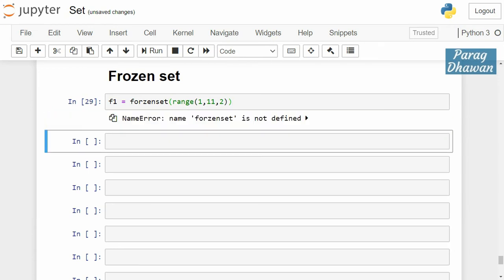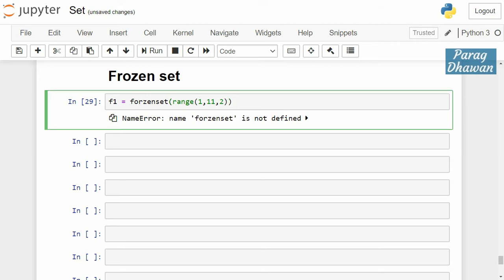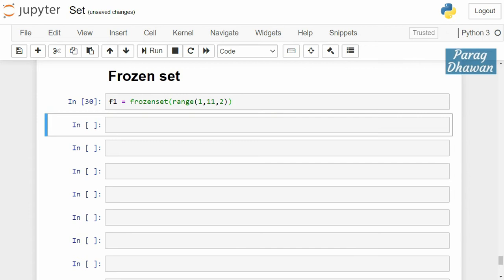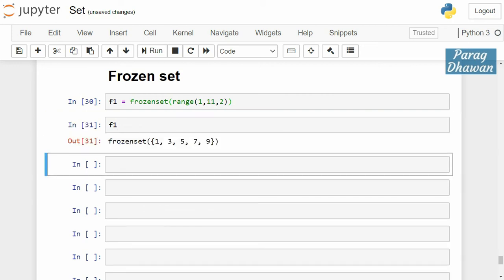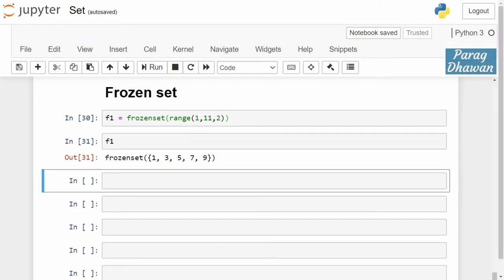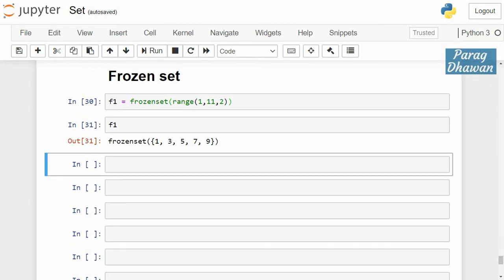You have created a frozen set. Click on the cell, run the cell, and you have created the frozen set F1. You can print the value of frozen set F1. You will see that it contains elements 1 to 9 with a step size of 2, 1 3 5 7 9, and the last index is not included, therefore we have not taken 11.